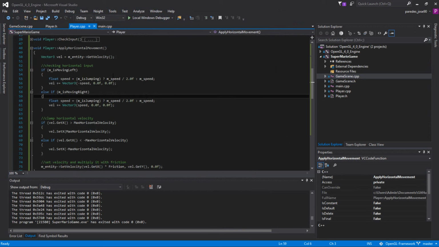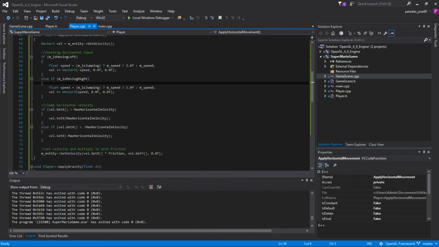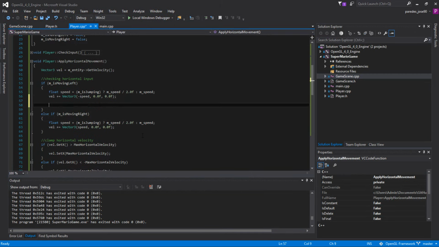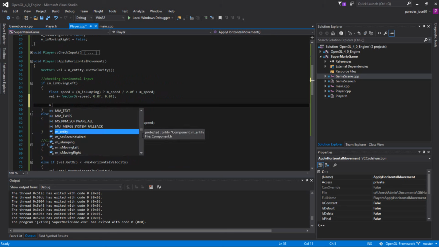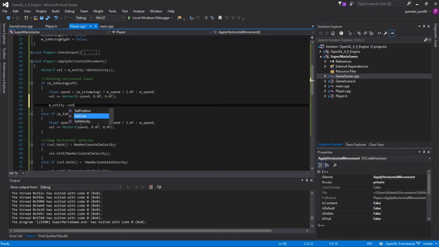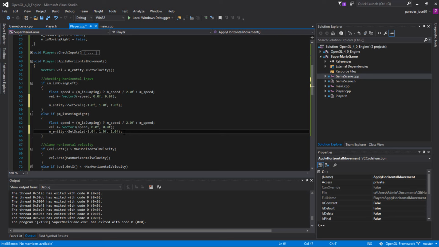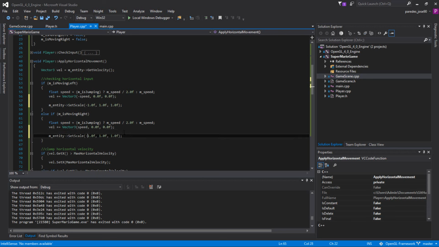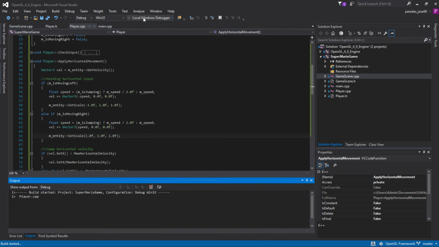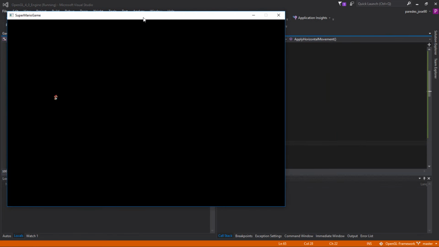Okay, another thing that will make this a little bit awesome and cool is to be able to say m_entity set scale. What is this magic thing going to do? What do you guys think? Why am I doing this? I didn't change anything, so why did I do that, huh? Ah, there we go. Now we're able to flip directions as well.